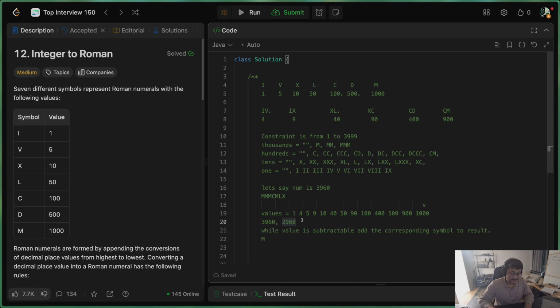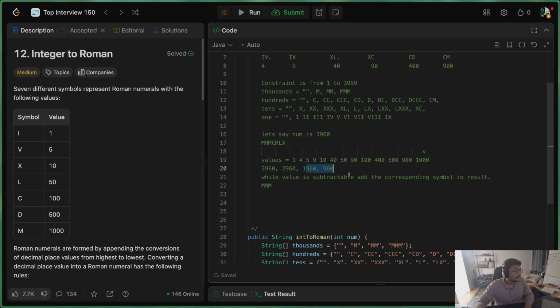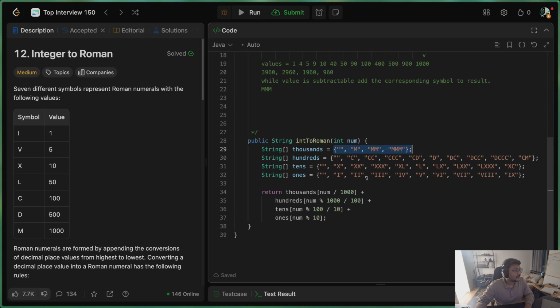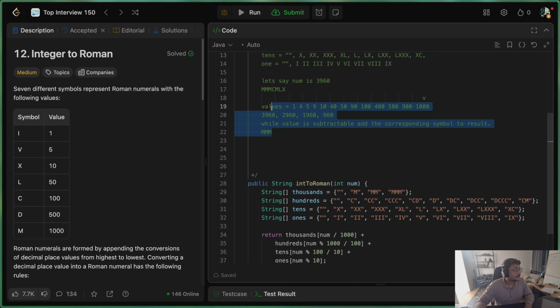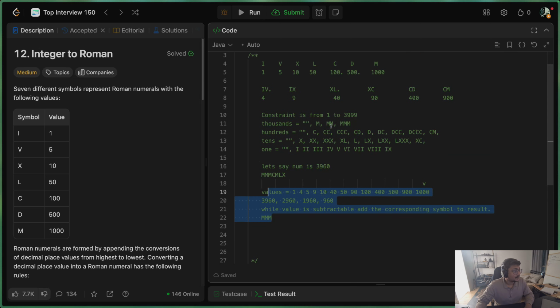Again 2960 becomes 1960. We again append the symbol of 1000 to the result. Again 1960 becomes 960, and we again append the symbol of 1000 to the result. If you notice, this is essentially the same thing we were doing in the hard-coded way, but this approach will work for any number instead of just the constant range 1 to 3999. Now once we reach 960, we won't be able to subtract 1000 from 960 because 1000 is greater than 960. So we have to move our cursor back.